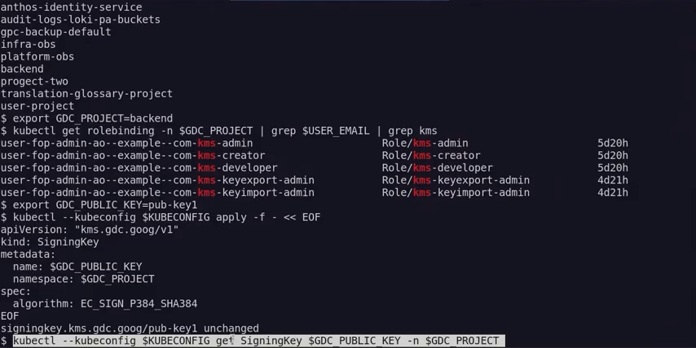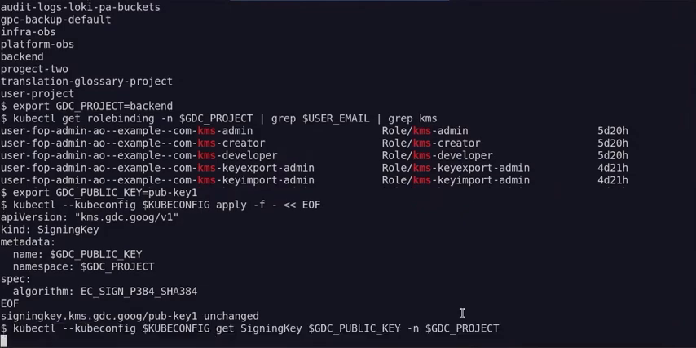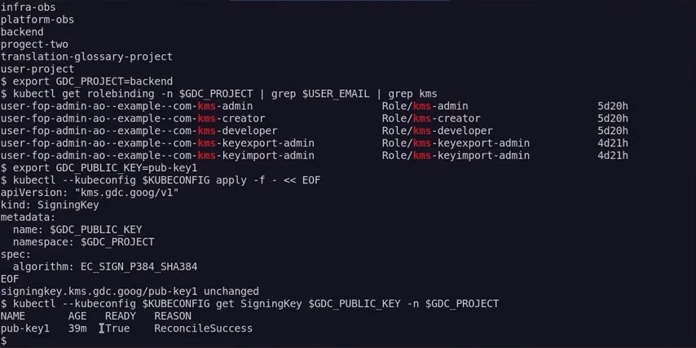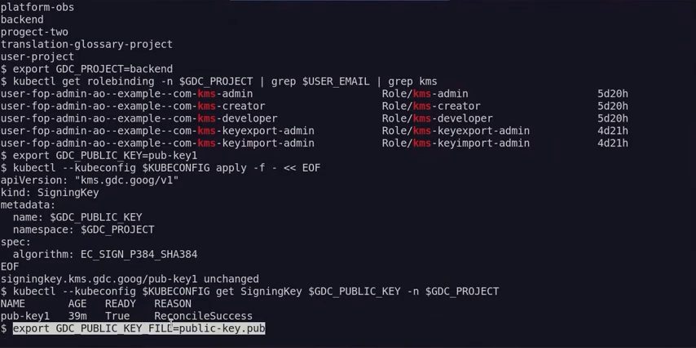The next command looks for our signing key that we had just created within the GDC project and checks its status. Here we see that the key is ready for use. Another environment variable is being set here. This will be the public key that gets exported from GDC.